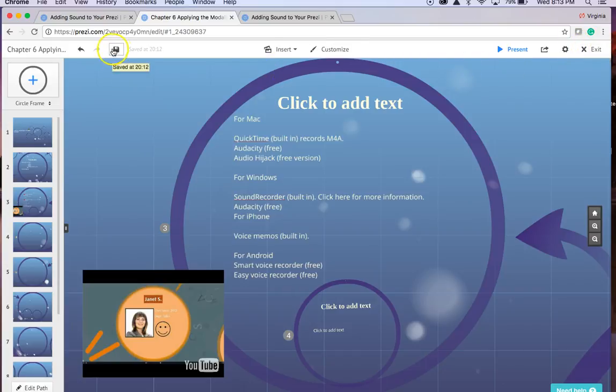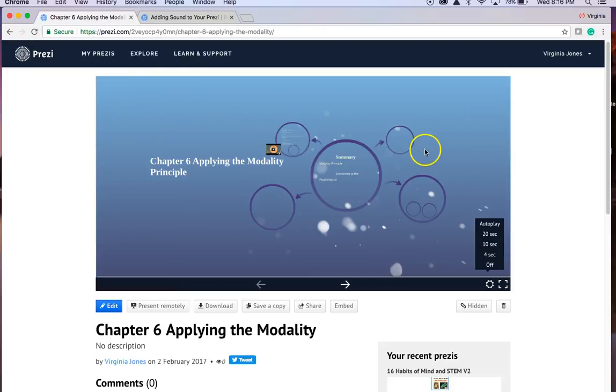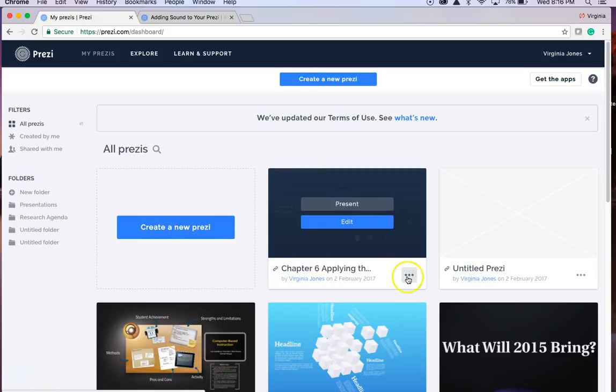So let's make sure that we have this, and we're going to exit. It's going to save it for us as we exit the page. And it takes us back to the page and shows us the Prezi that we are working on. If you look across the top, you see Chapter 6, Applying the Modality Principle, and two tabs that say adding sound to your Prezi, which is not what I had in mind. So what I want to do is go back to my Prezis, and you will see now I have one called adding the Chapter 6, applying the modality principle.